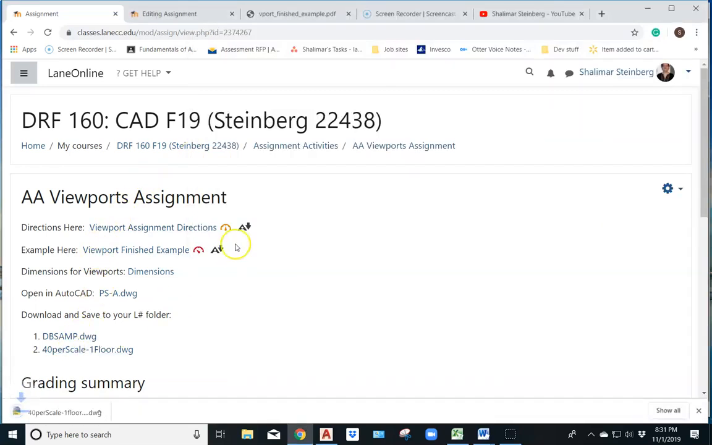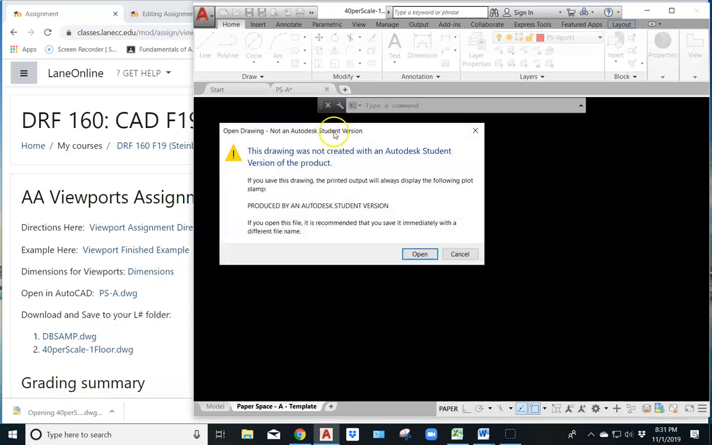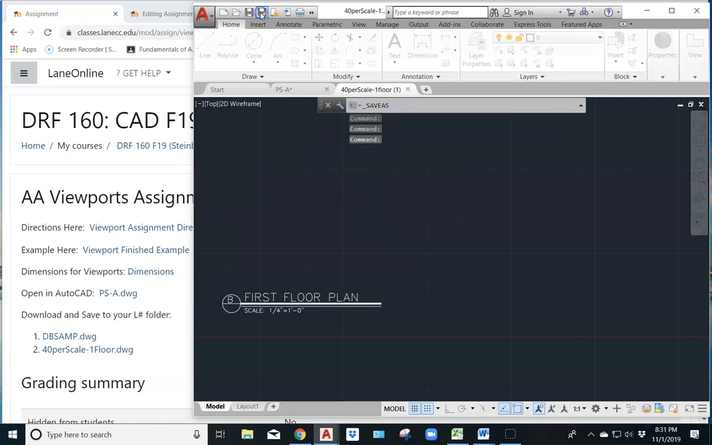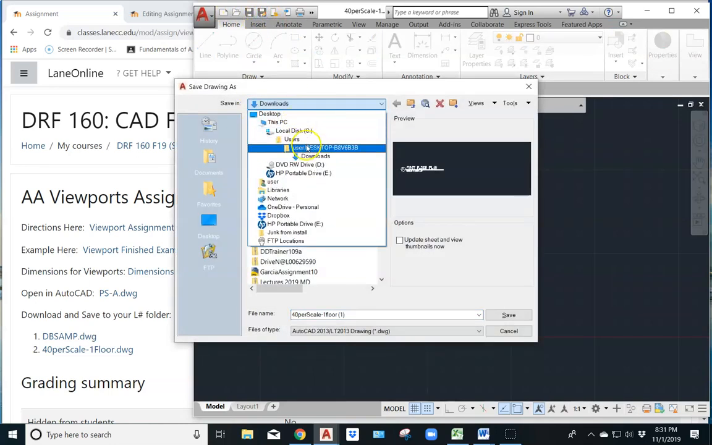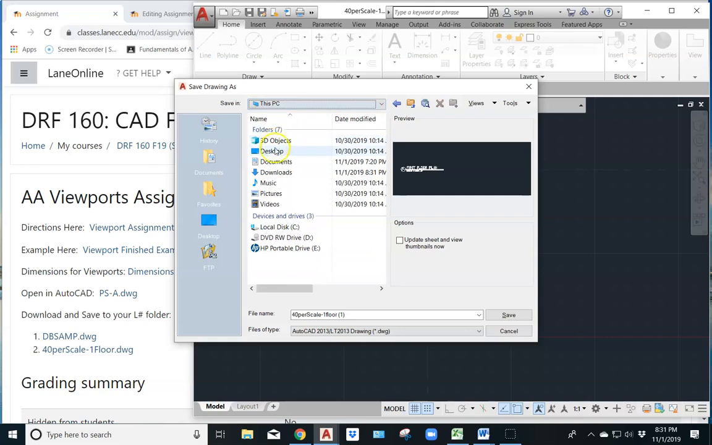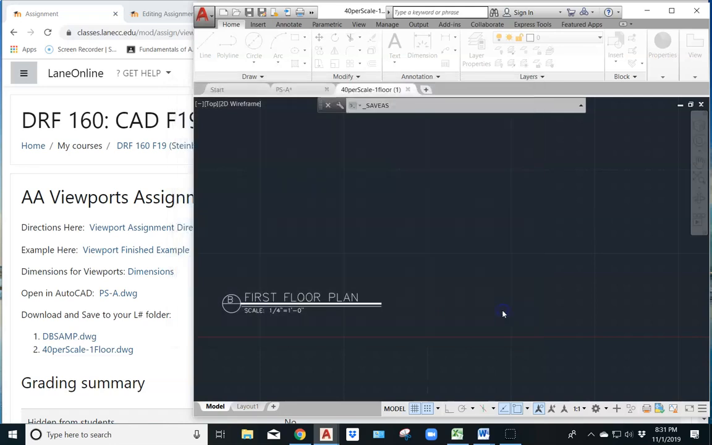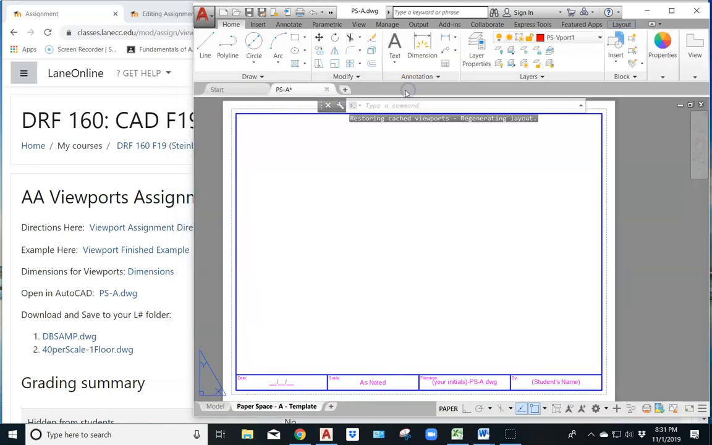We're going to do the same thing with the 40 per scale floor title, and open that one, go to save as, and again make sure that it's in the right spot. And there we go. And then we can go ahead and close that one. Now we're in our PSA drawing. You need to delete the pink rectangular viewport because we're going to be putting in our multiple different viewports, and you can't have a viewport inside of a viewport or neither one will react properly.